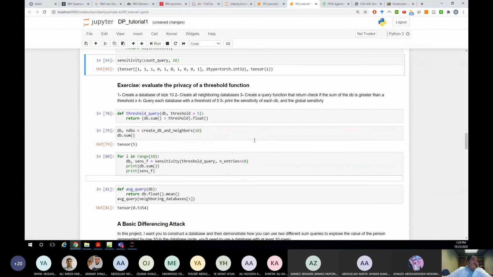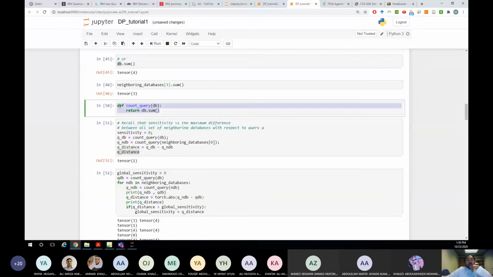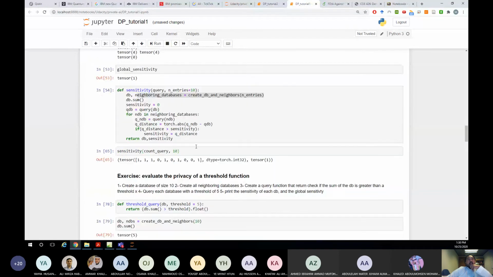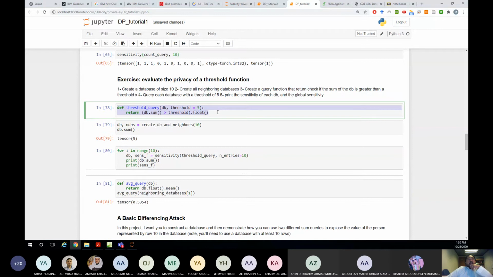Here we are. Okay, so far I was talking about a count query. Basically, I want to create a new query, which is a count query, but a conditional count query. They call it a threshold query, and I will call it a threshold query. This query will compute the sum. If the sum is greater than some threshold, then return true. Otherwise, return false. So this is a threshold query, right?